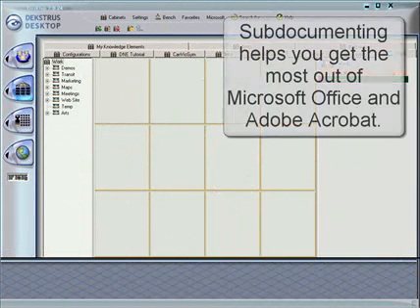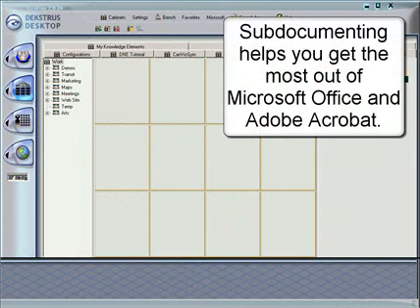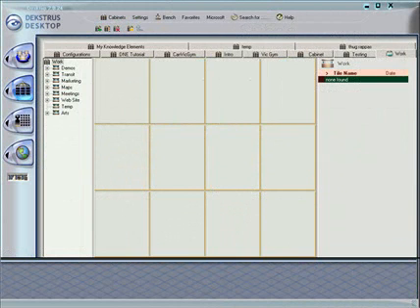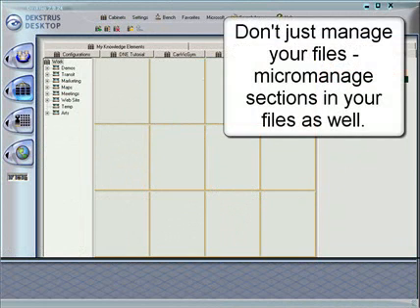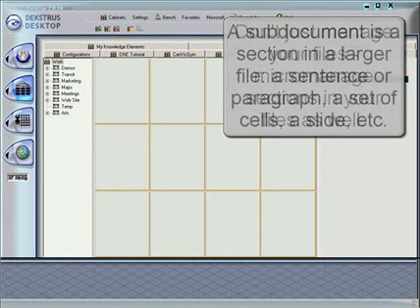The DNE Desktop's subdocumenting functionality gives you a new tool to help you get the most out of the work you do in Microsoft Office and Adobe Acrobat. Most file managers do just that, manage your files. But with the DNE Desktop, you can micromanage the different sections within your files.